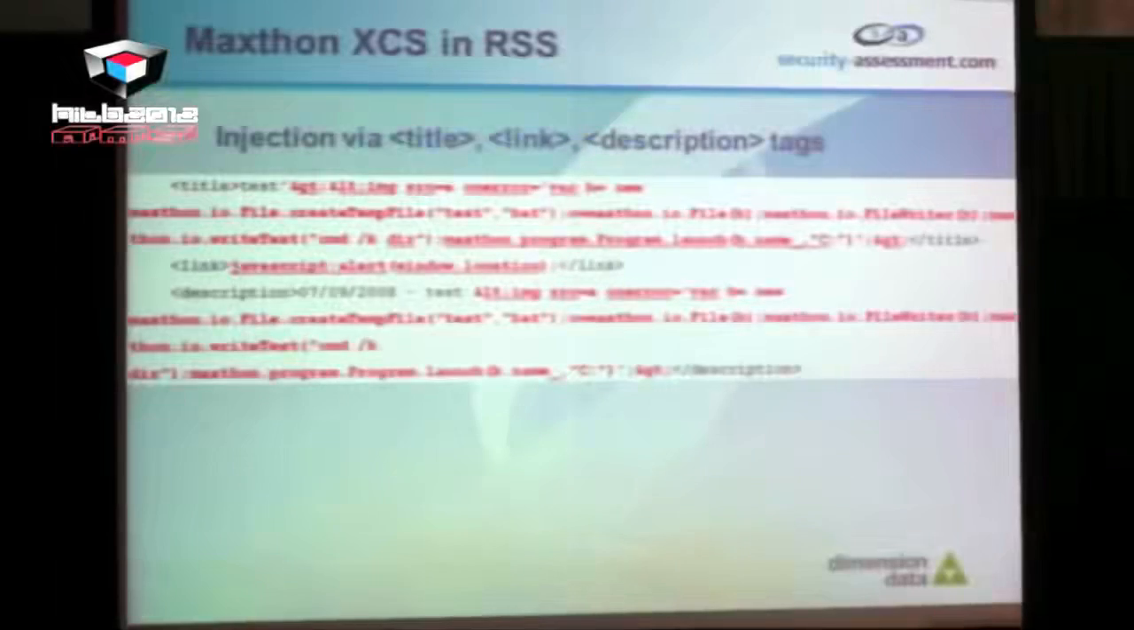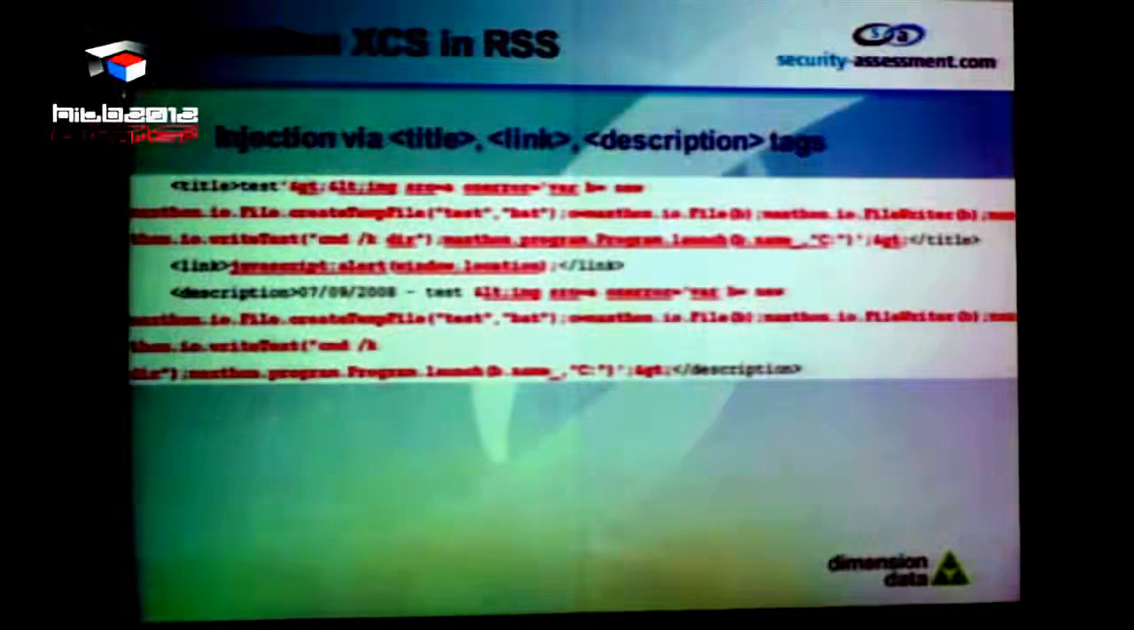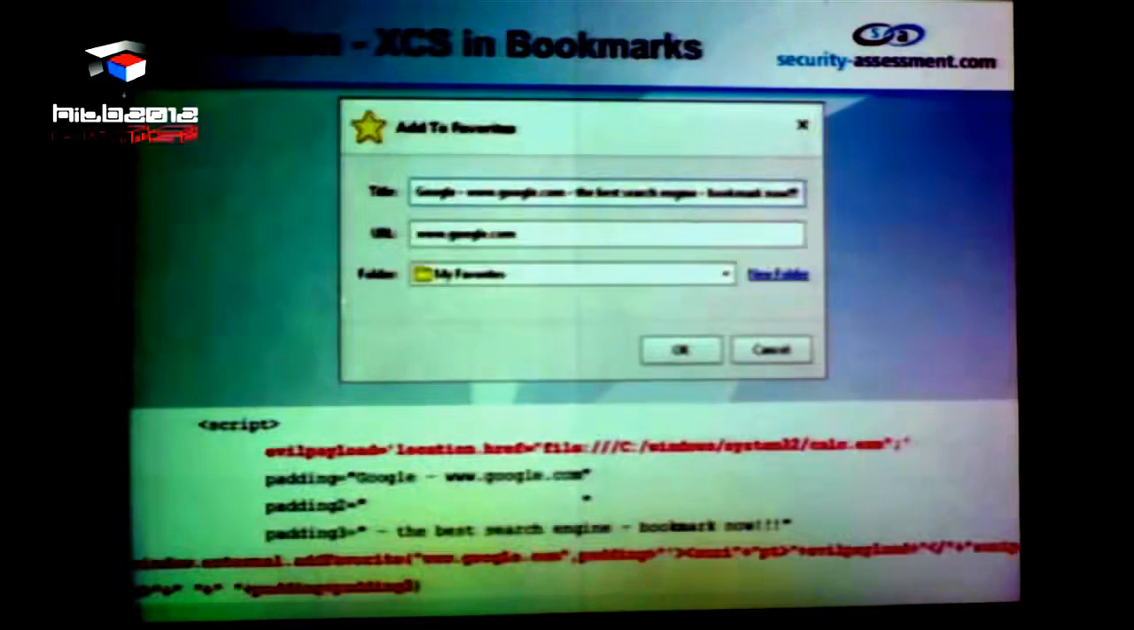Then another way, the second 0 day, is through RSS. The injection is possible in the title, link, and description tags. In Maxthon, you can preview RSS, or you can subscribe, so both components are vulnerable to the same bug.